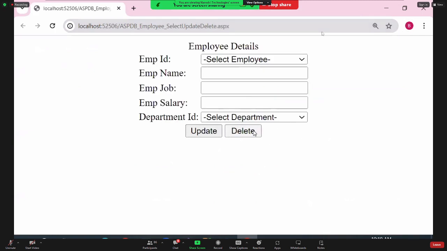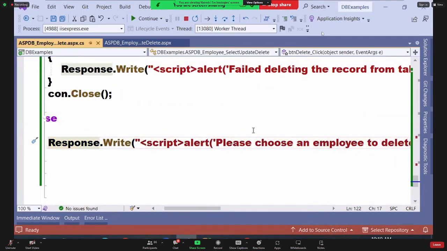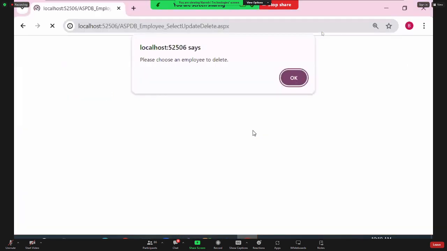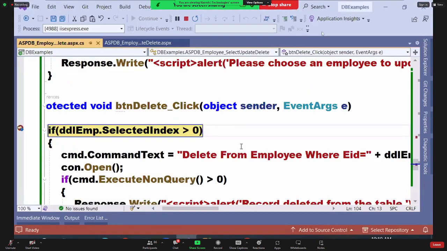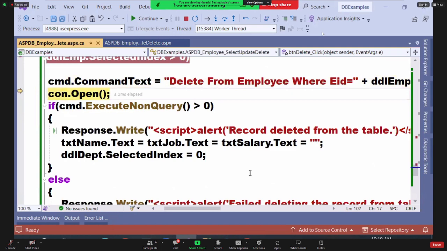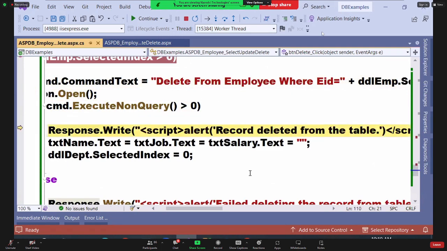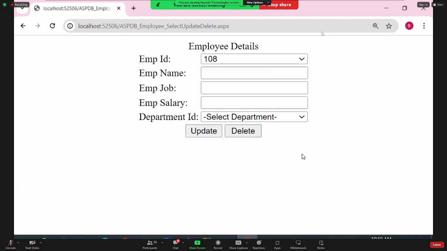See, I'll click on delete. Condition failed, man. It tells you clearly, choose an employee. Yeah, what should I delete? No, the record is there now. Come on, I'm selecting 108. Delete. Condition true or not? Command text, open, execute non-query, delete message, clear the text boxes. Are you clear? Yes or not?